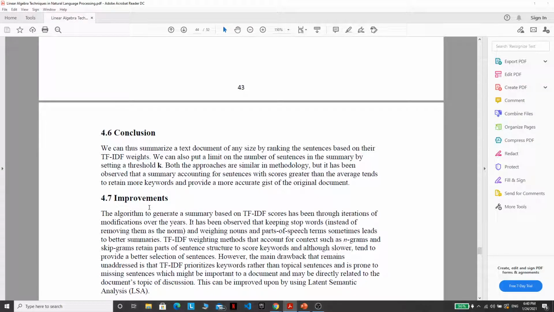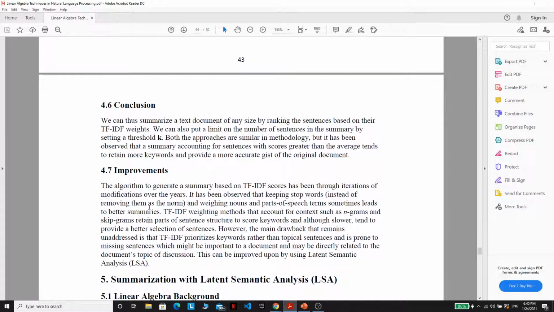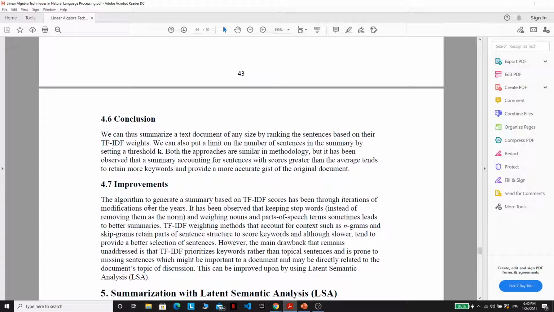So this algorithm to generate a summary based on TF-IDF has been through iterations of modifications over the years. One thing which is rather surprising is that it has been observed that keeping stop words instead of removing them, which is the usual norm, and taking in the different nouns and parts of speech terms sometimes leads to better summaries. There's no real proof behind this. It's just an empirical observation.